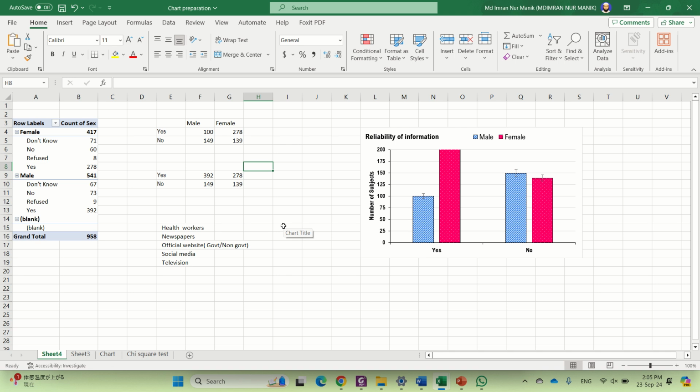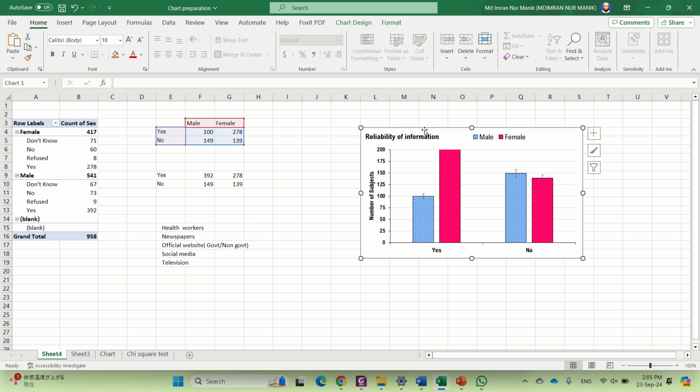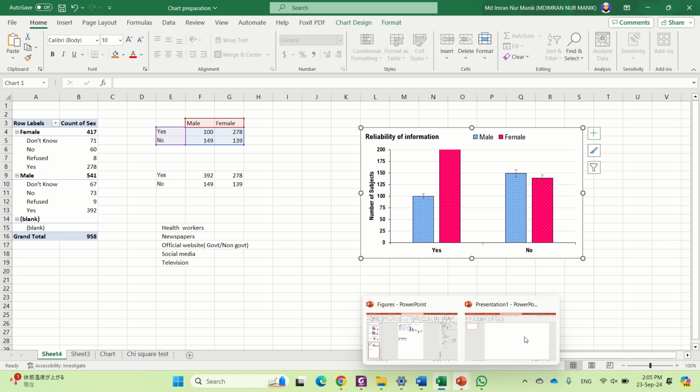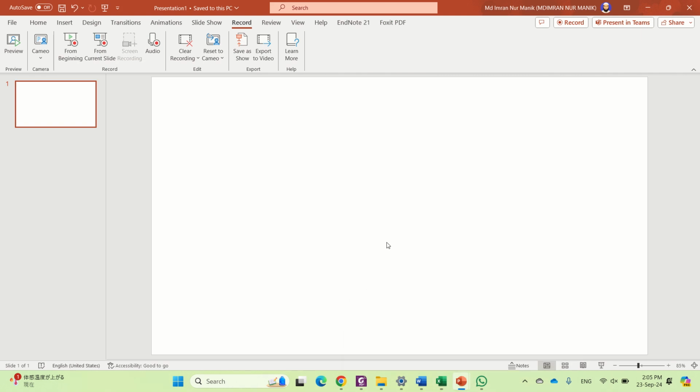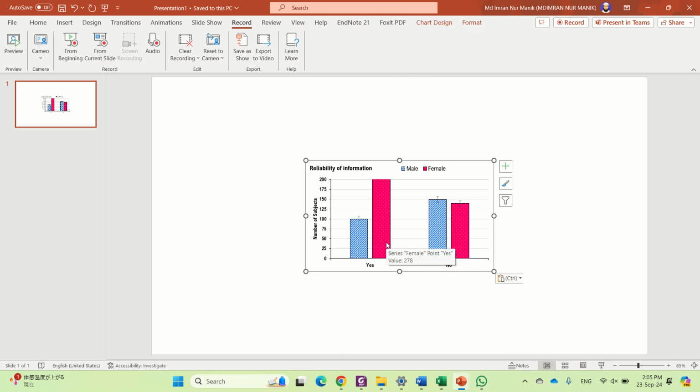Today I'm going to demonstrate how you can unlink the bar diagram created in an Excel sheet and paste it to other sources. For example, now I am pasting the bar diagram from the Excel sheet to PowerPoint.